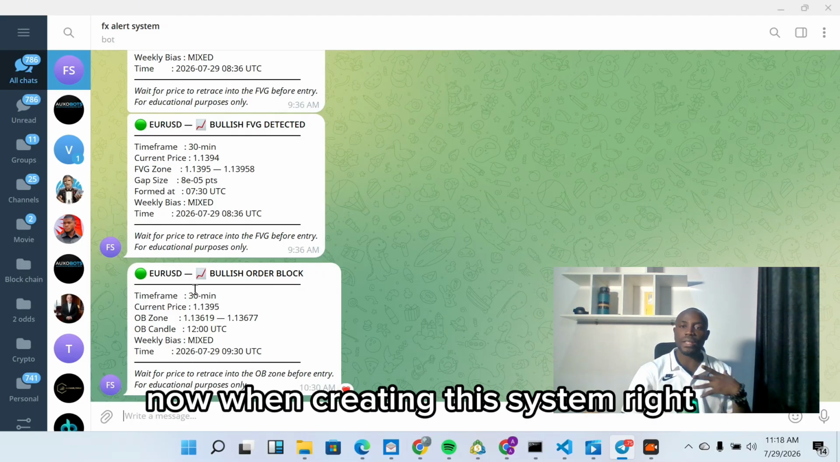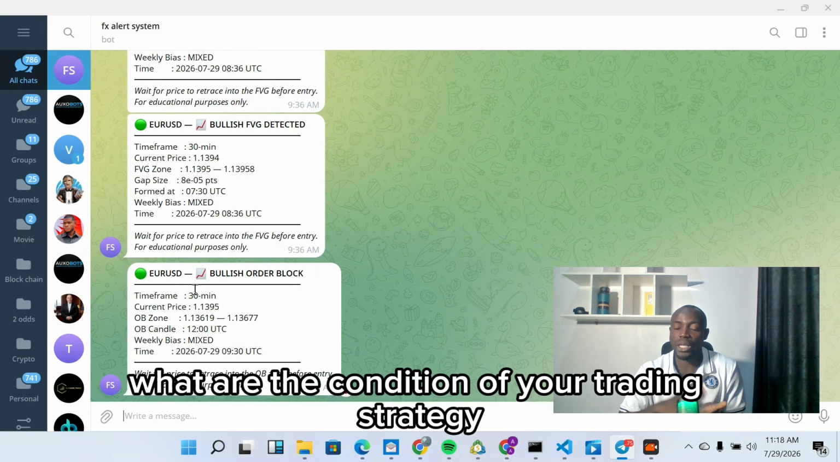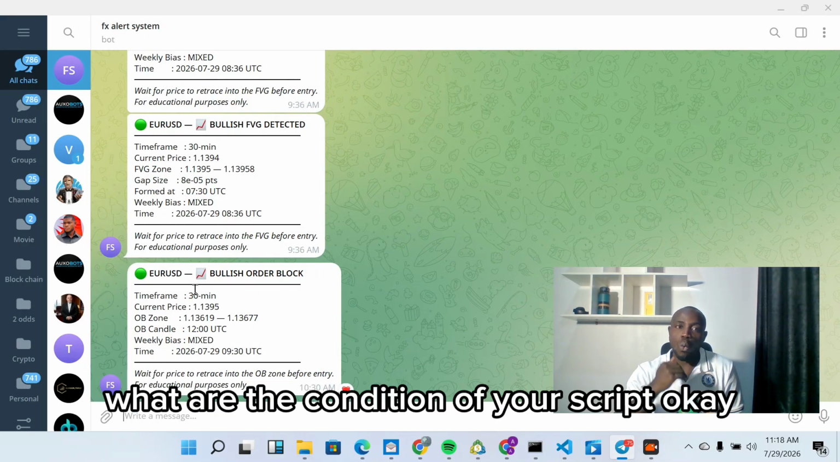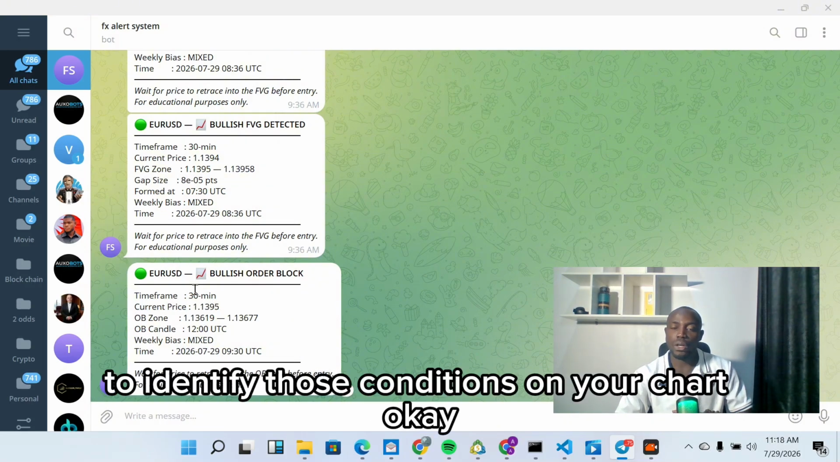Now, when creating this system, you can write the conditions. What are the conditions of your system? What are the conditions of your trading strategy? What are the conditions of your script? You will write them, and the system will help you identify those conditions on your chart.